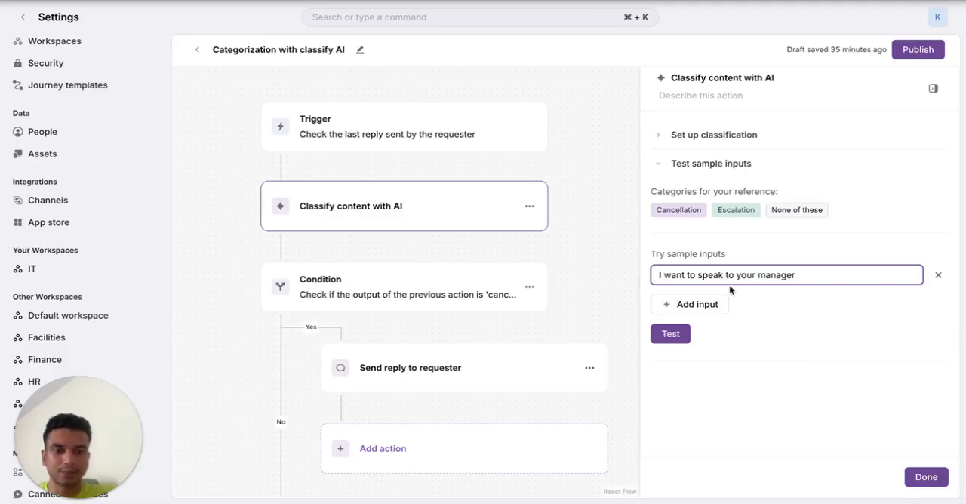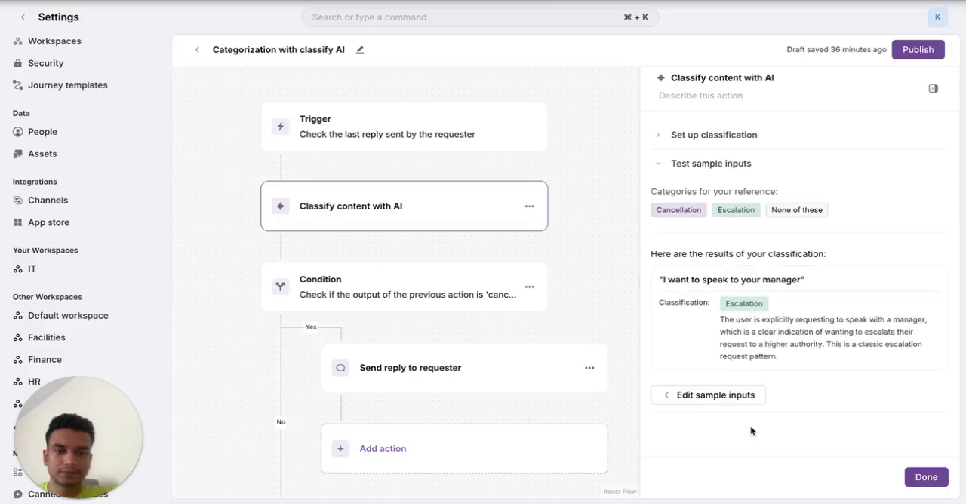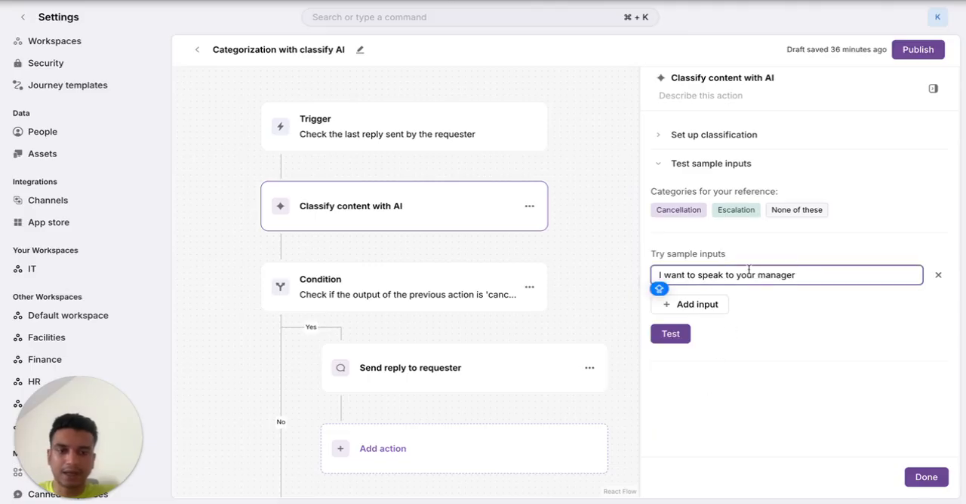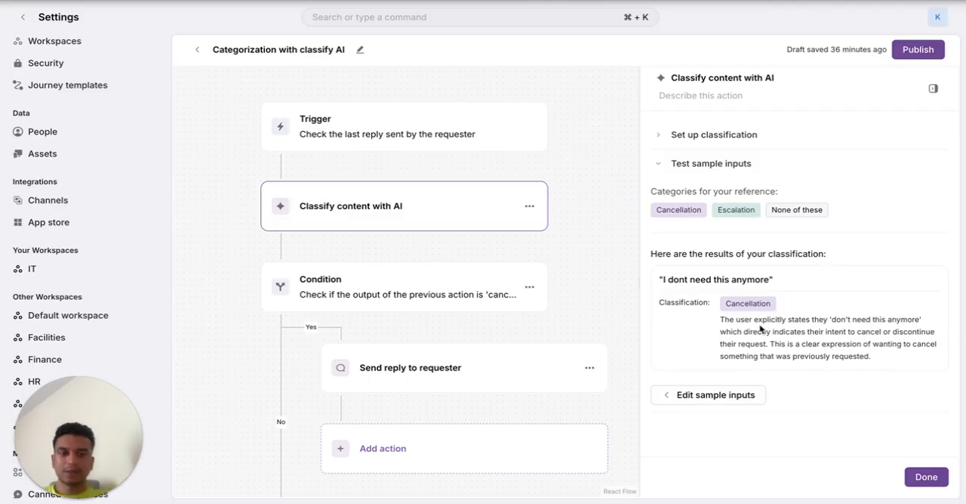So I've got one sample input here. If I click the test button, you can see that it correctly identifies the intent to escalate. You can try any sample input as well. So let's just say I want to try out something like, "I don't need this anymore." And I hit the test button. There you go. It identifies the intent to be cancellation here.